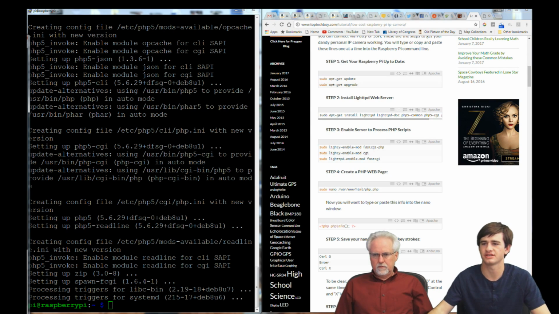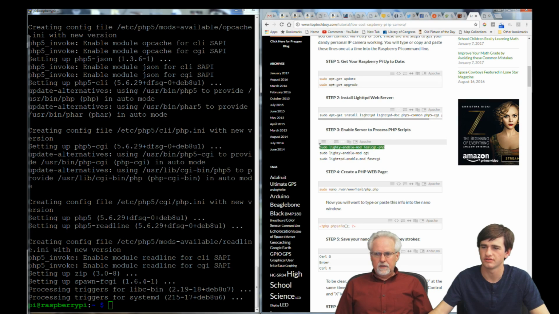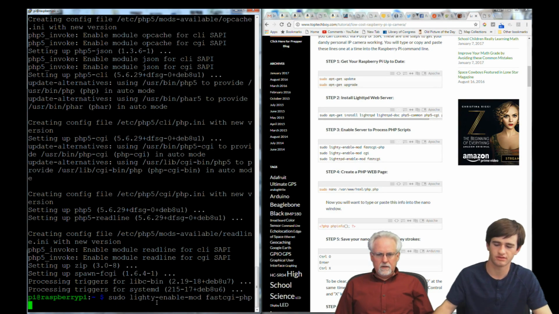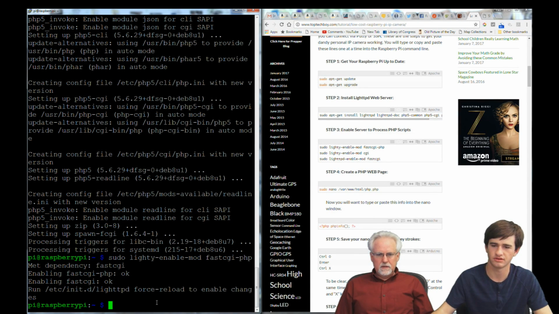Now we can move on to step 3 and enable the server to process PHP scripts. So you're going to get PHP going. You probably want to copy one line at a time, just to be safe. Copy that, enter. So this is getting the PHP ready.